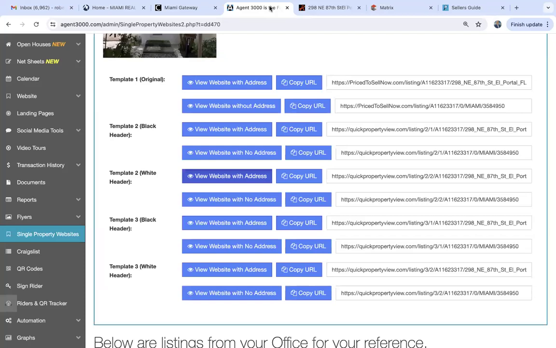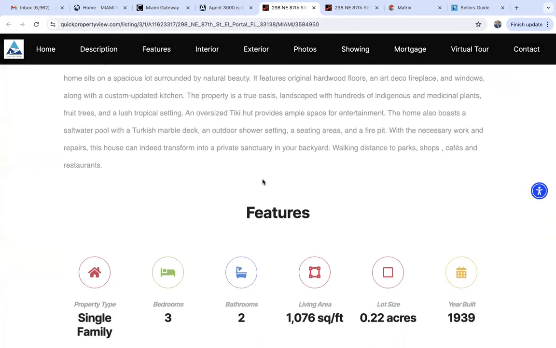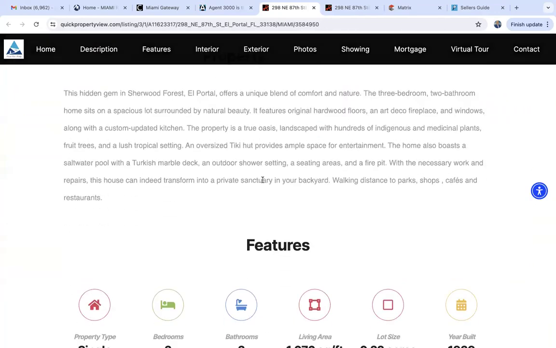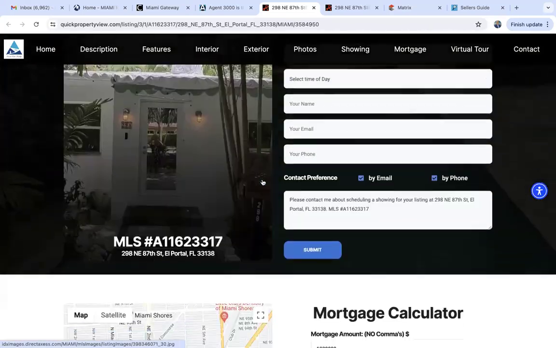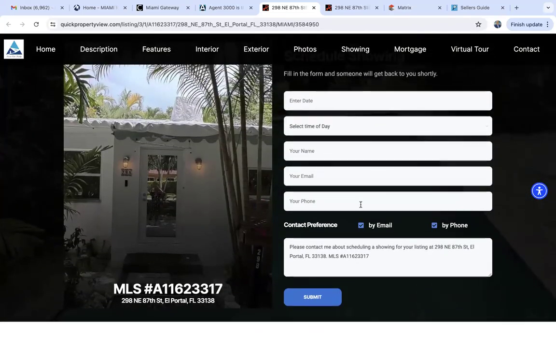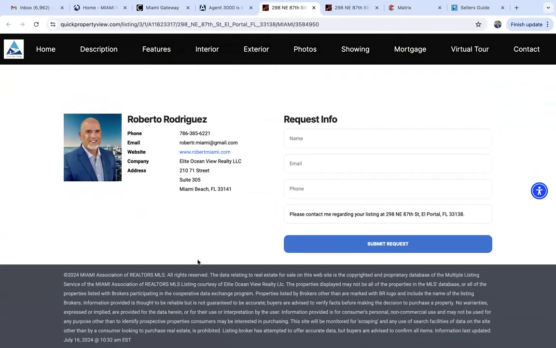All right, now let's show you template number 3, black header with the address. Here's a different look here. There's a lead capture tool right away. You do not have a presentation of the images like you do in template number 2. You simply only have one image. And it gives you the description of the property right away, features of the property, and then you do have all the photos down below. You have another lead capture tool here, and then a mortgage calculator and your information at the bottom.